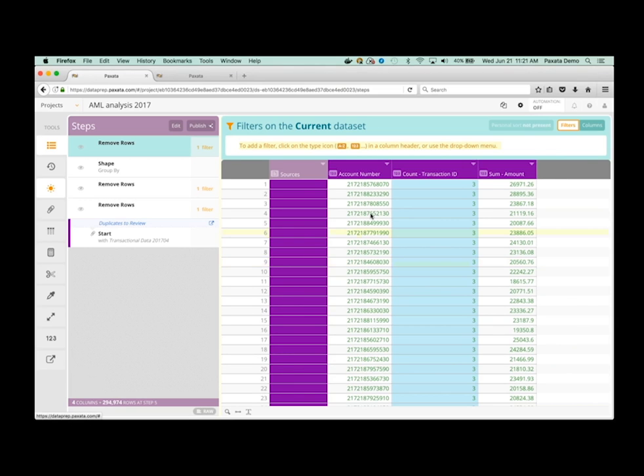Now I want to bring in some context. So for each of these accounts, what do we know about them? Where do they reside? What is the geographic information? That's going to be important in order to plot this potential AML activity on a map in, for example, Tableau.